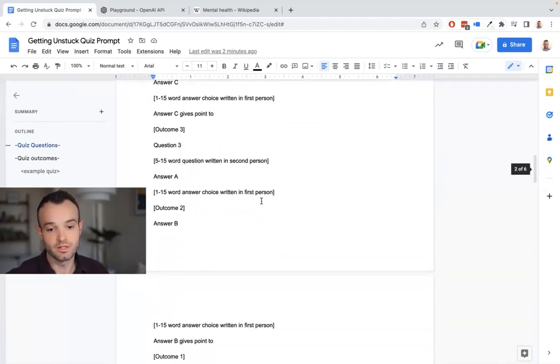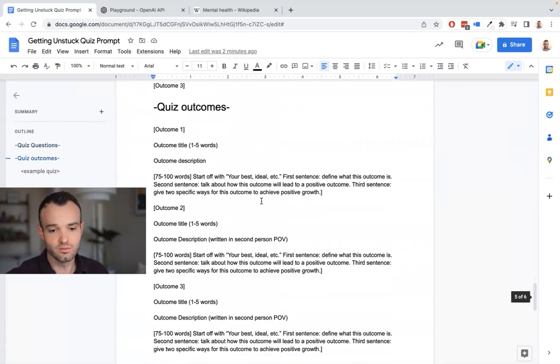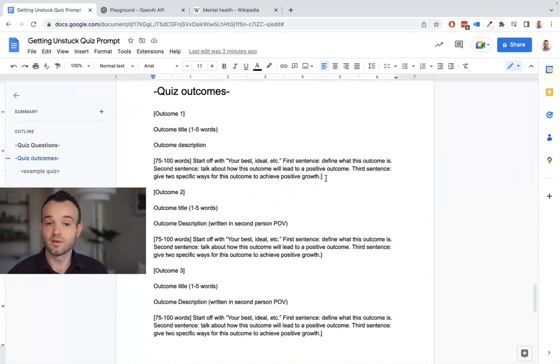I want to pull up another example from later on in this where I'm telling it to write in a specific way. So these outcome descriptions, I am telling it to start off with your best, ideal, etc. So now I'm letting it be a little creative. And then I'm telling it the first sentence should define what the outcome is. Second sentence, talk about how this outcome will lead to a positive outcome. And then third sentence is to give two specific ways to use this outcome for positive growth. So I'm telling it to write text, but I'm telling it how to write the text, and I already fed it the article, so it knows what to base that text off of.